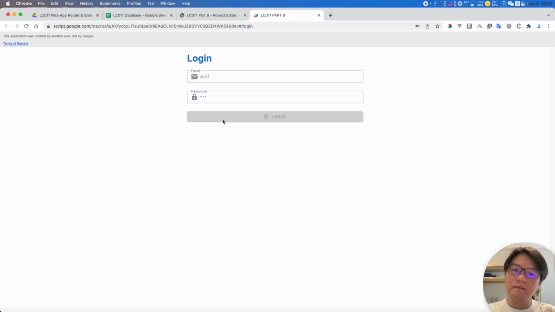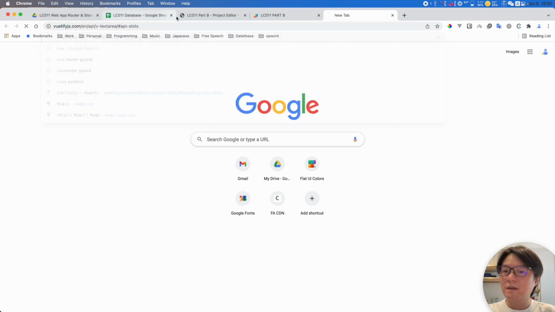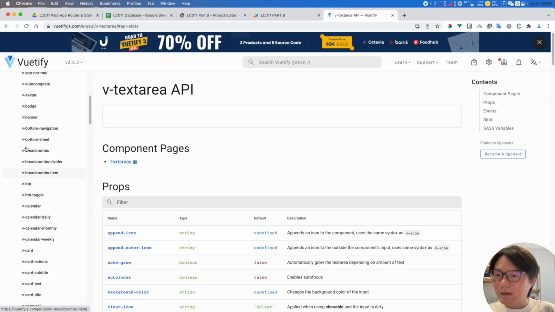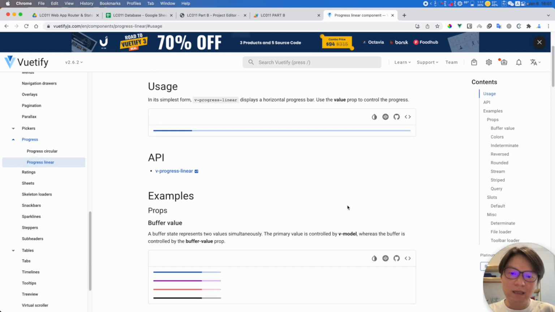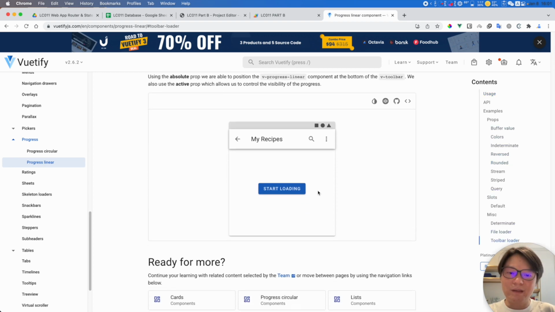So right now it's basically disabled. And for the loading animation, I'd like to add the progress bar here. So to do that, let's go to Vuetify.js. I cannot remember the progress bar. So let me go to the UI component and the progress, and I think I need to use something like this. Yeah, something like this. So here you have examples.